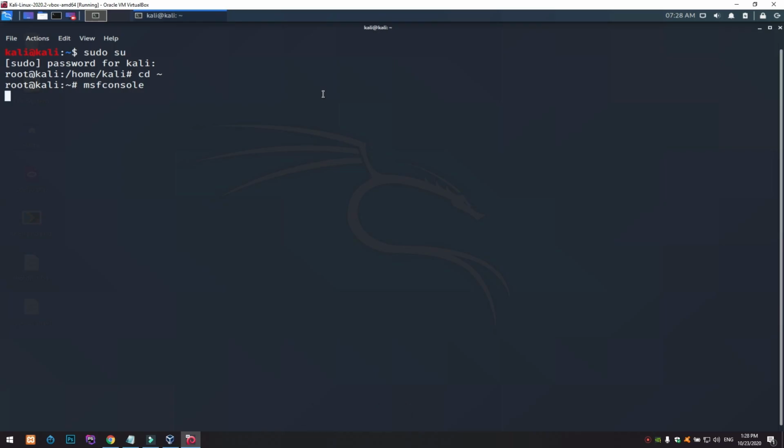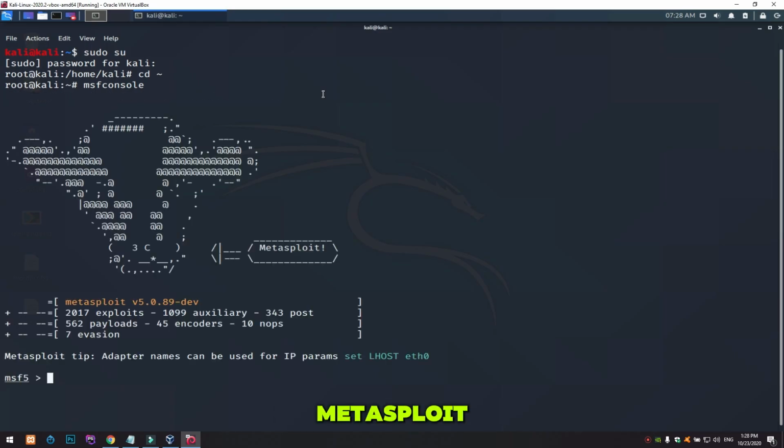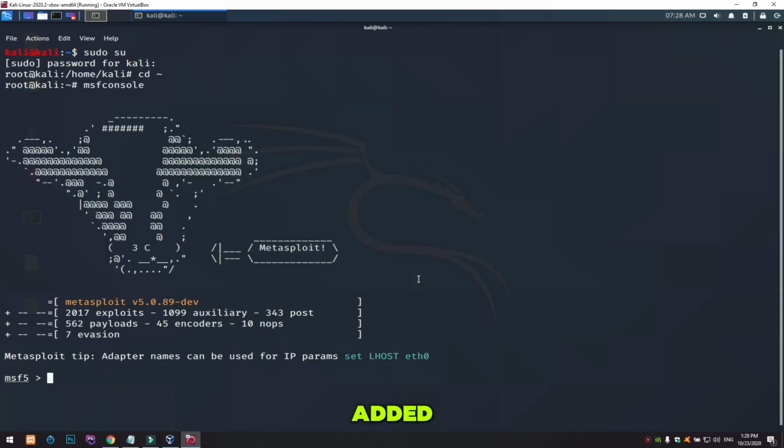There we go. We see a banner here, one that changes frequently. It changes every time you launch Metasploit. It's one of those little interesting touches they've added.